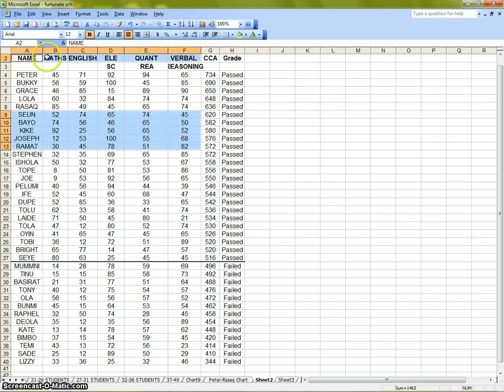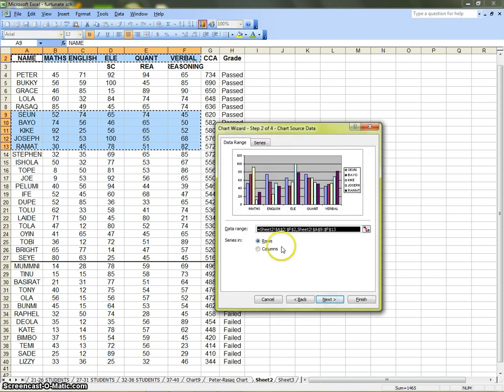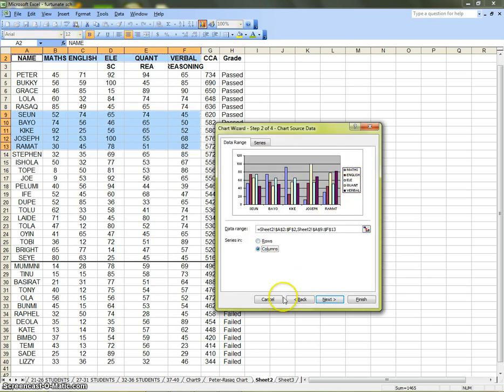You can see that now. Without the control key, you won't be able to select two different things. So I'm plotting a chart of this against this. So I'm going to go to my Chart Wizard. I'll choose my type of chart. Go next. Choose my column. You can see the name. This is the subject.